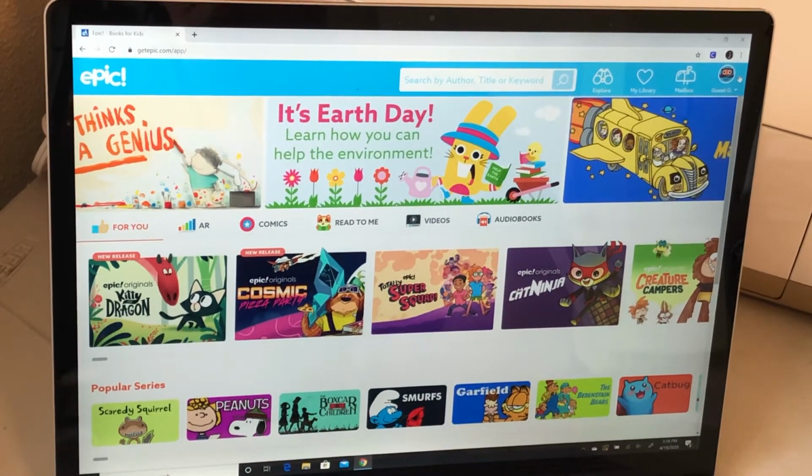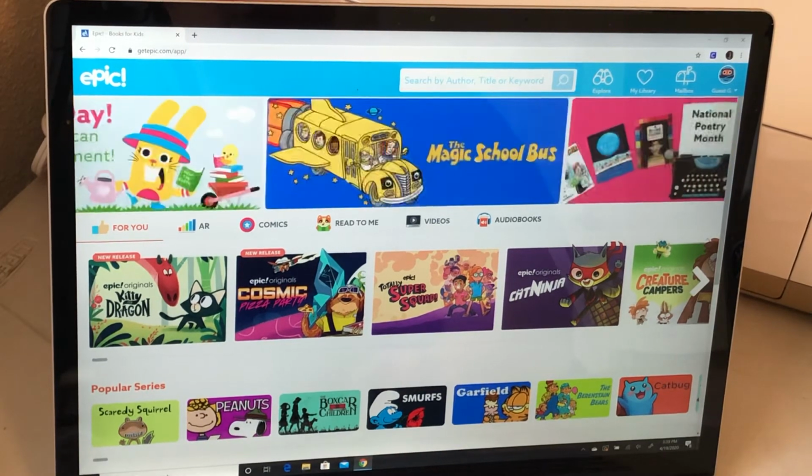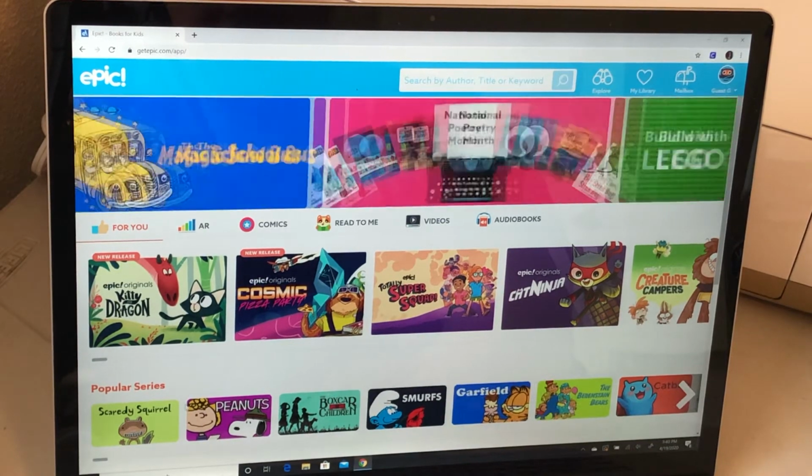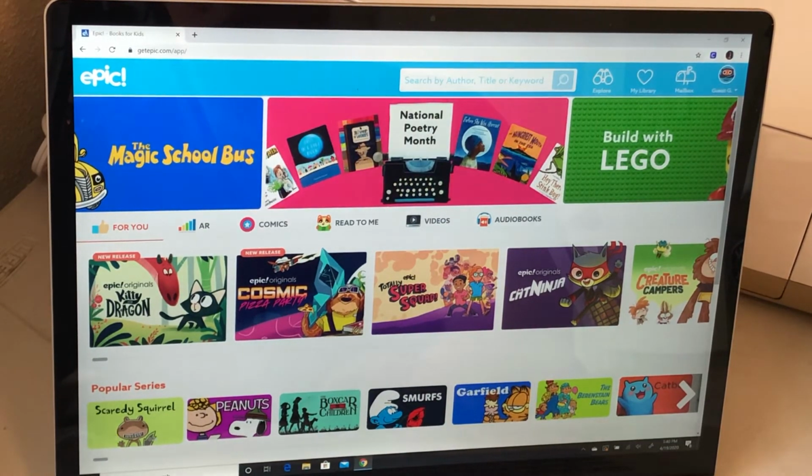Once you've done that reading, you can take some time to play around with this. You're not going to break it. It's a lot of fun. There are epic original stories, which are stories that are just on here. There are classic series like The Boxcar Children, Berenstain Bears, Scaredy Squirrel. There's several Scaredy Squirrels. There's the Peanuts Gang.